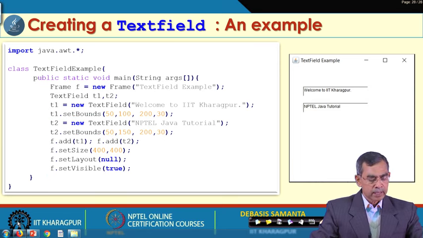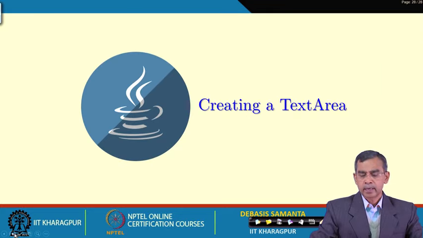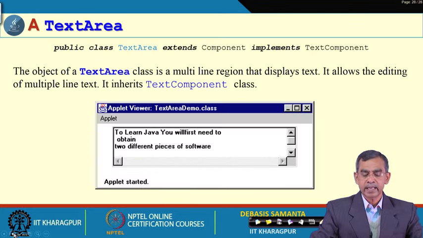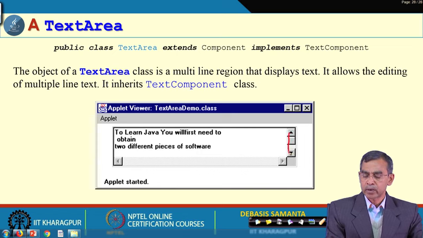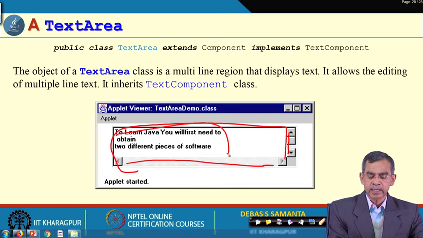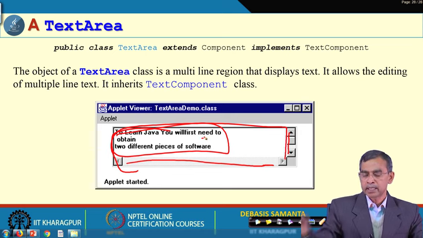Now, this is the way that a text field can be created, and a text area is just like a text field, but multiple lines of very long text can be used there. Whenever you have a text area, the scroll bar automatically will be there. So you can define everything, and within this any text can be put and then displayed.